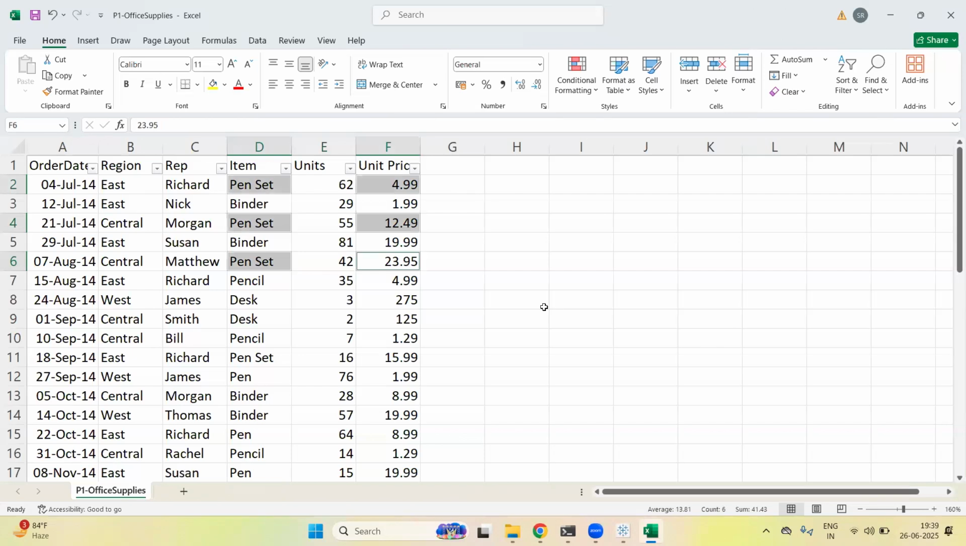Now the question is, you have to create multiple questions. What are the possible types of questions? See, again Richard only, pen set. He sold the pen set earlier at 4.99, and Richard again sold the pen set at 15.99. Same Richard, but at a different rate. So people are selling at different rates. There is no fixed rate for every product.